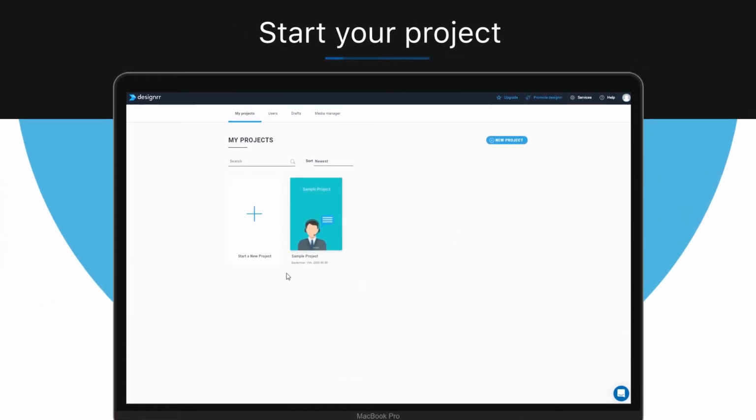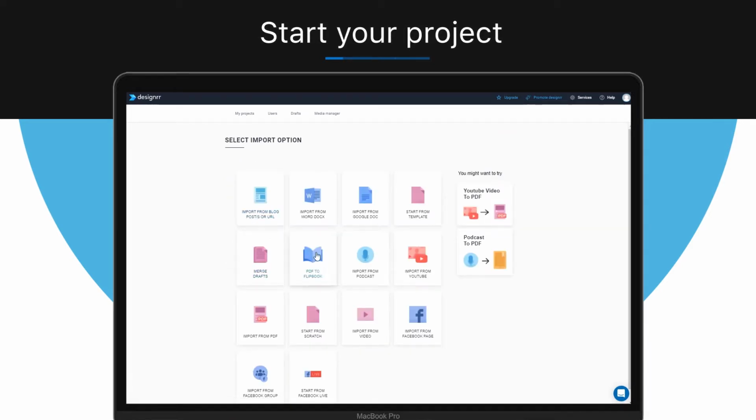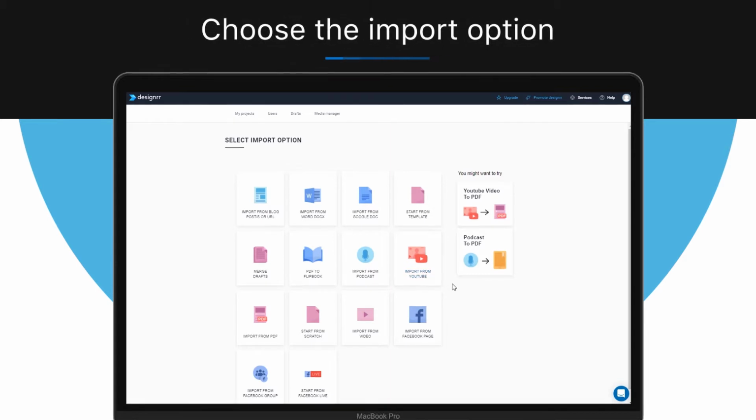First things first, you need to start the creation process, and you can do that simply by clicking the Start New Project button. Then choose the Import option, or you can start from a template. Remember that Designer is a tool for laying out your ebook quickly and easily. You should already have your content ready to go. But in this example, we'll import a post from our blog.